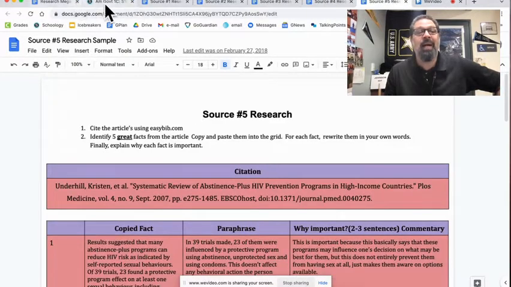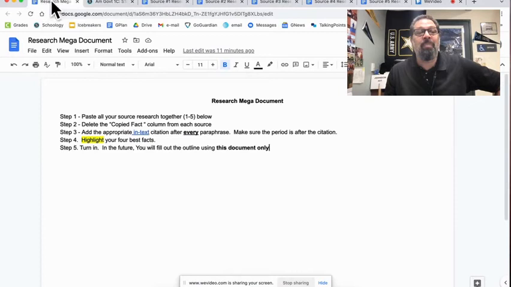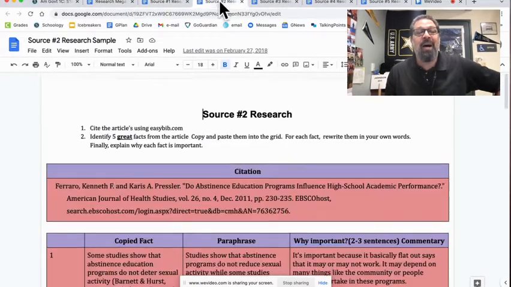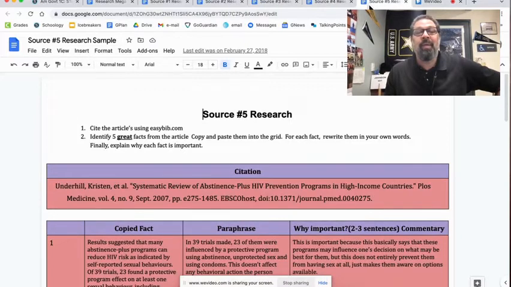Okay, so you're going to have your blank research document, MegaDoc, plus your 5 sources. If you haven't completed all 5 sources, you're going to need to complete all 5 sources before you do this. Otherwise, you can't really do it.